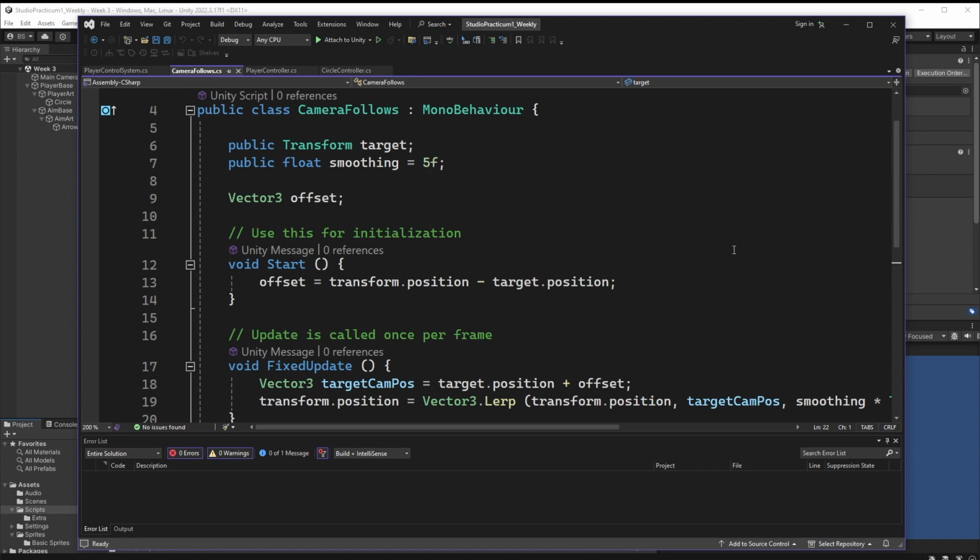I want to try and maintain that distance all the time. So the camera is going to be constantly moving to a position that is offset from our character, if the camera starts off as offset. In the start function, we set that up. So wherever your camera is to begin with is the offset that it's going to use from then on.